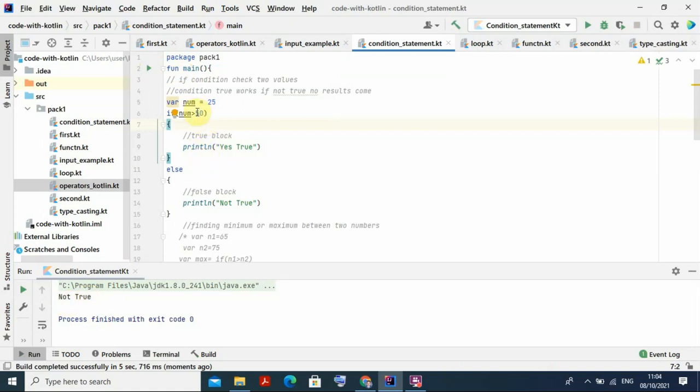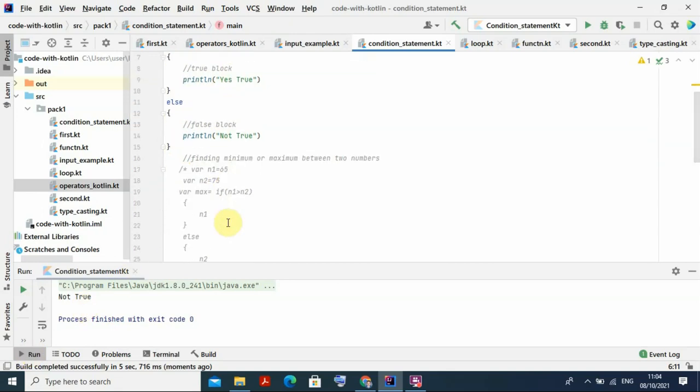That means, if you see it here, if number is greater than 50, is it greater than 50 actually? Because our number is 25, it is less than 50. If it is okay, then it says "yes true". If it is not, it will go into the else condition, and then it tells "not true". The output you got is "not true". Okay, right? So in this way you can go for these things.